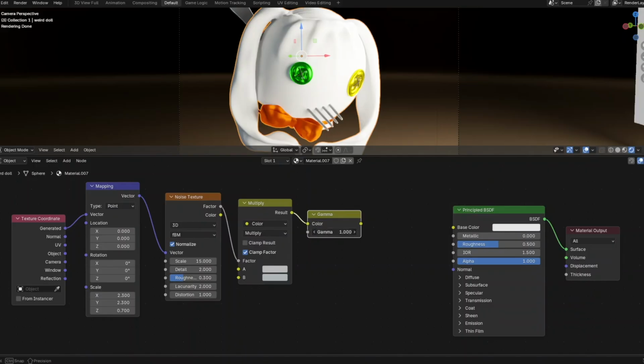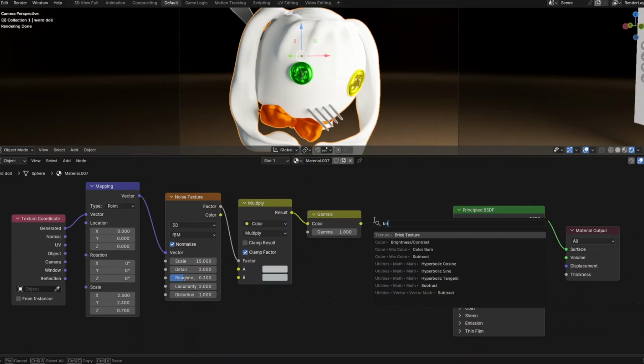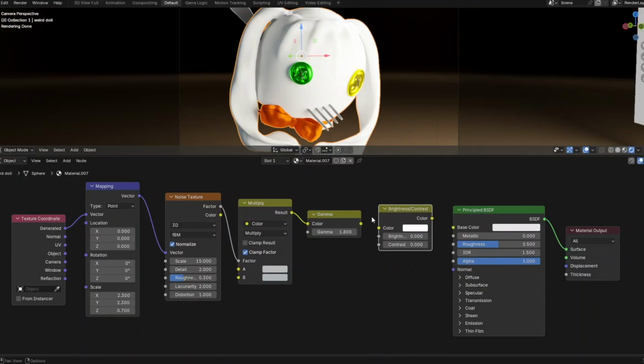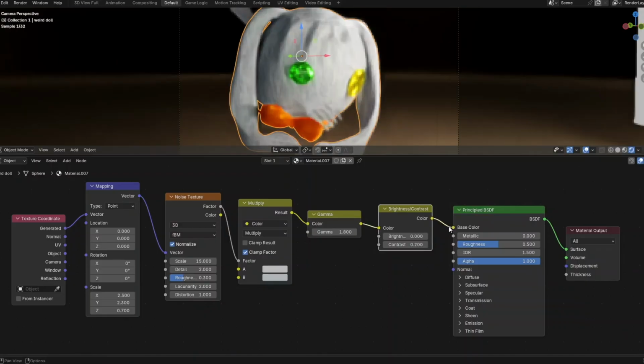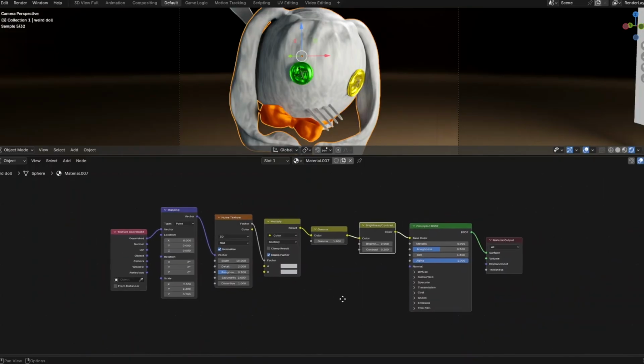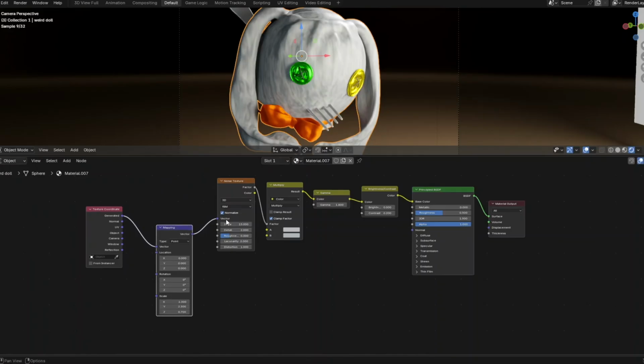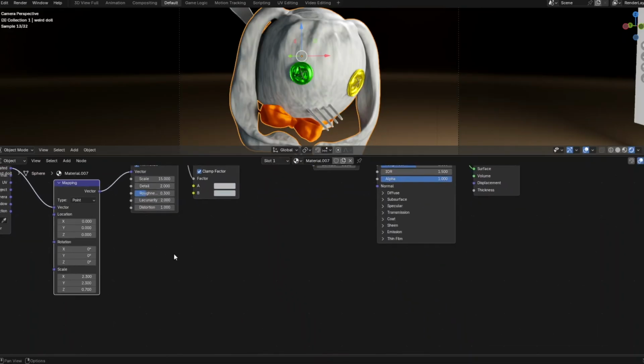And after that, I send it into a Brightness Contrast node, and here I fine-tune how strong the color difference is. A bit more contrast, for example, makes the melting surface more readable. And finally, the output of Brightness Contrast goes into the Base Color of the Principled BSDF. So this whole chain, Multiply, Gamma, Brightness Contrast, is just shaping the color pattern of the material.